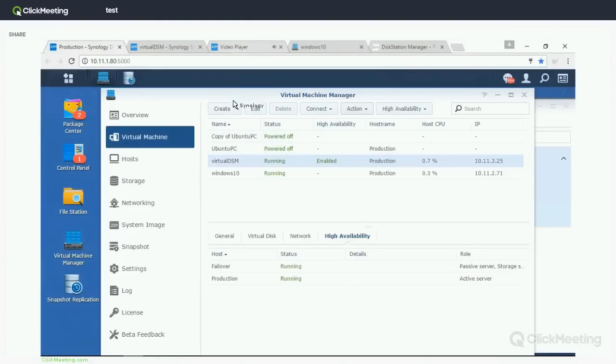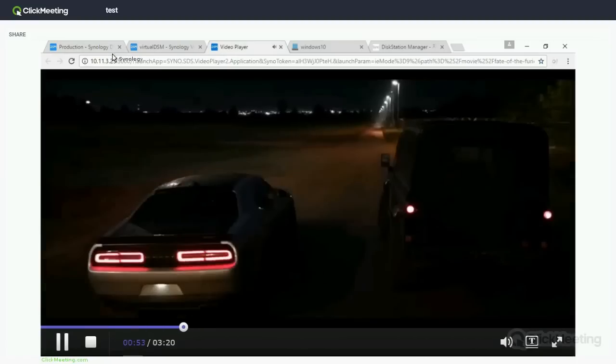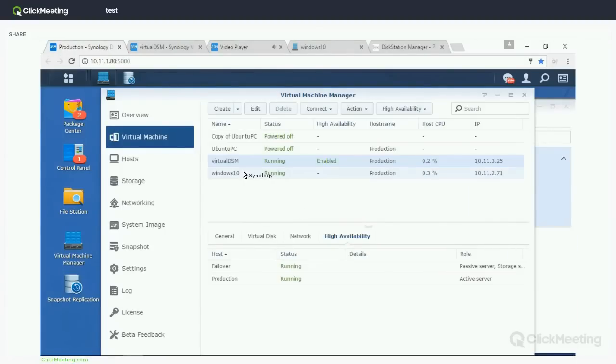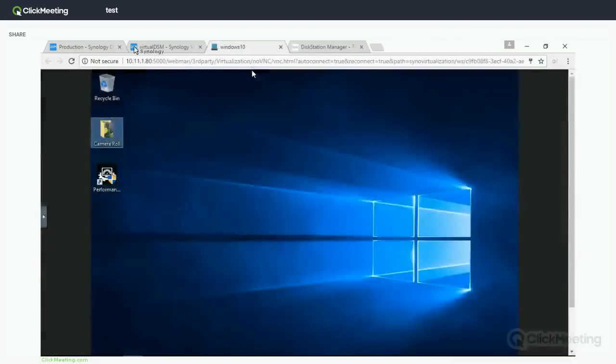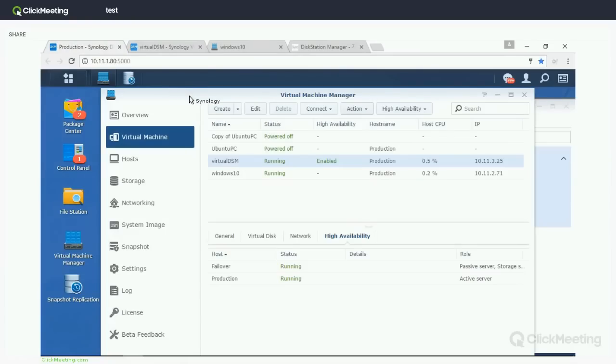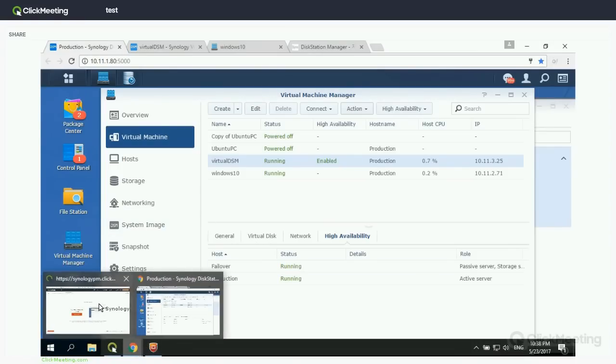All right, as you can see, I just played back the video file on my VDSM instance, but meanwhile, the VDSM is being moved from my failover to production. But during the process, there's no dropped frames, and the video continues to play without any issues. All right. So here's all the demonstration I want to show you. Let's go back to the slides.